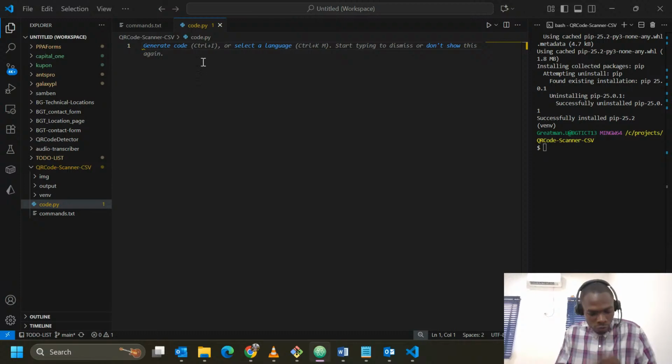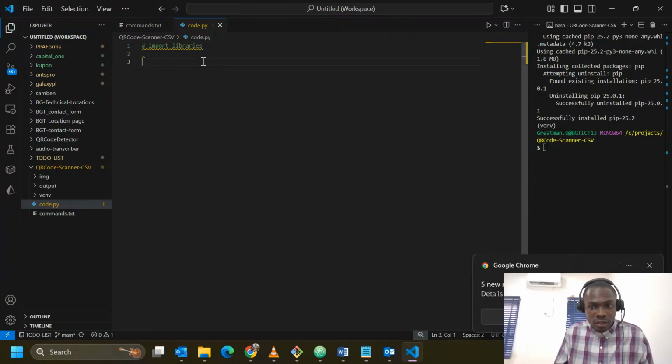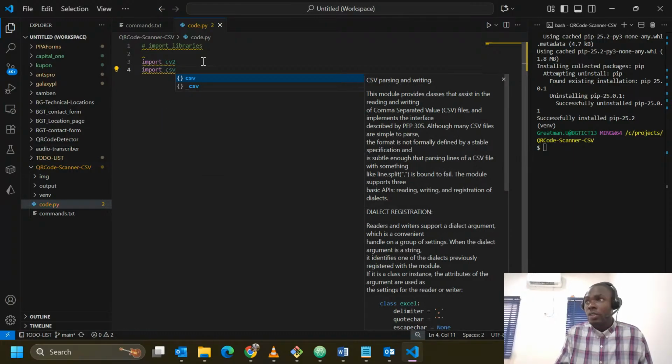So now we are importing some libraries. I want to import libraries. Import cv2, import csv.